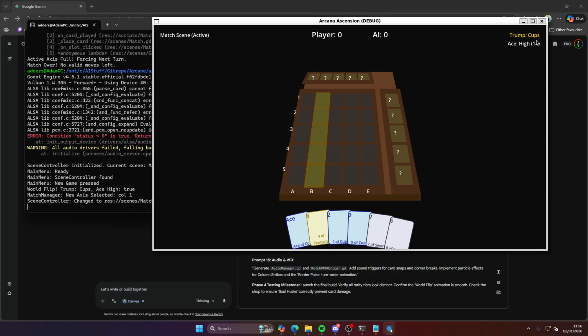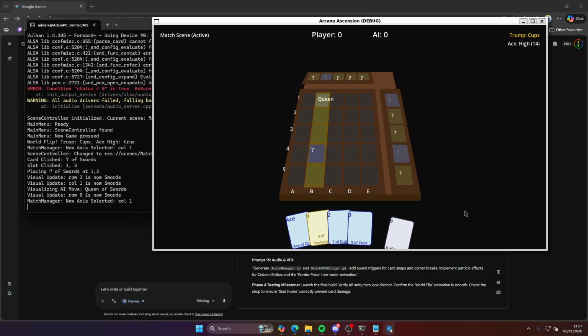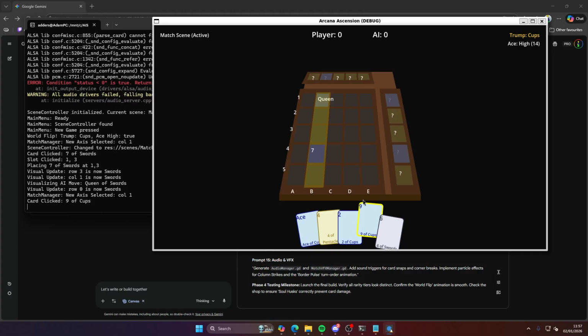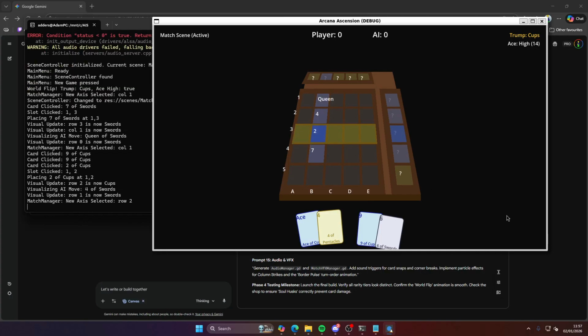Okay, so trump is cups. High card is ace. We got an ace of cups, so we should win this all day long. So he dumped on swords. Let's clap another one.